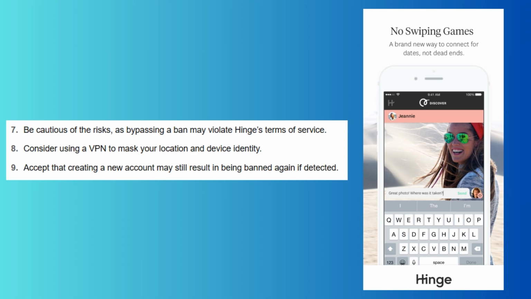Next, consider using a VPN to mask your location and device identity. Accept that creating a new account may still result in being banned again if detected.